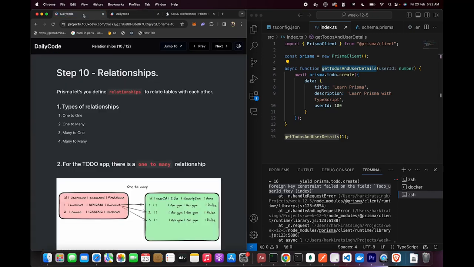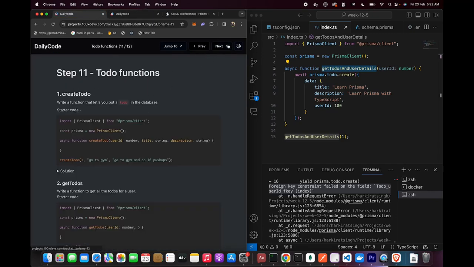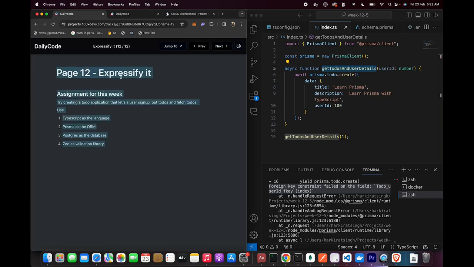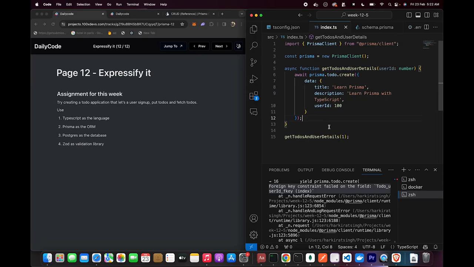Cool. For this video, I would urge you to practice a bit, at least write all of this code and try to expressify the whole application. If you understand this, it shouldn't take you more than 5 hours to build an Express application which uses Prisma, has constraints, and lets you put to-dos, get to-dos, and so forth. With that, let's end it.